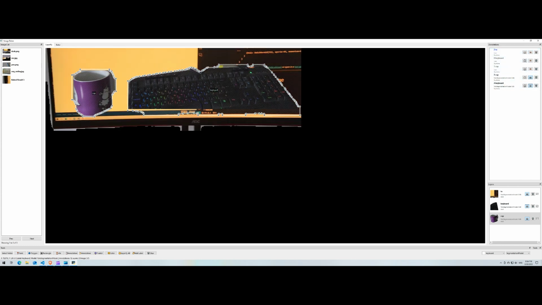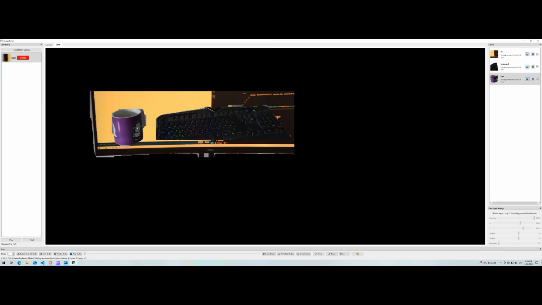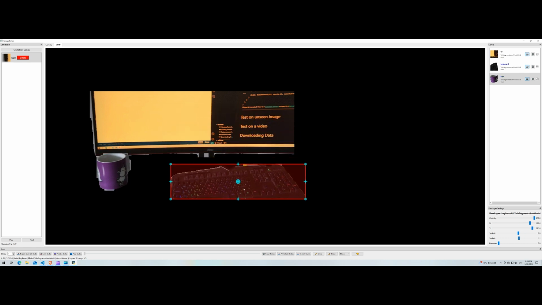So in this new prediction, the segmentation model was able to detect cop and then keyboard only, not the monitor, which is fine for us. And then we can see how to define states. So there is a button for save state.